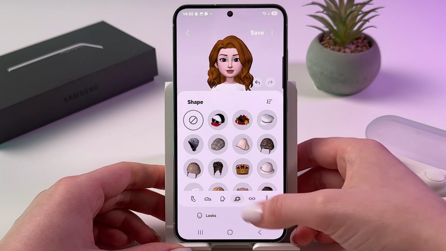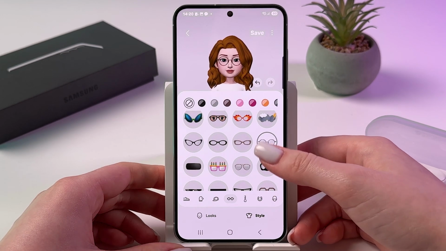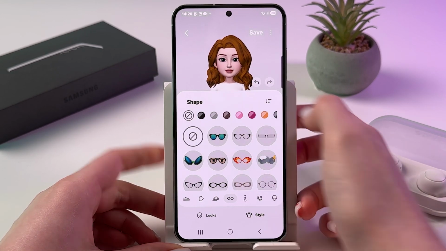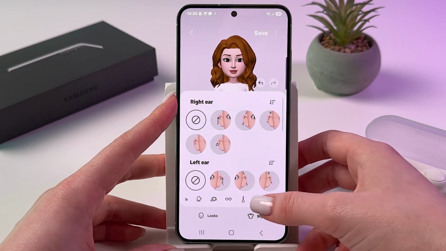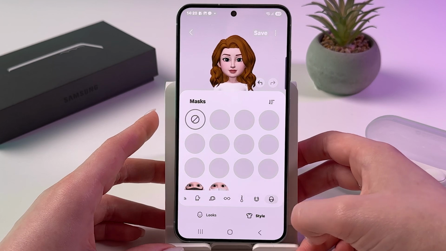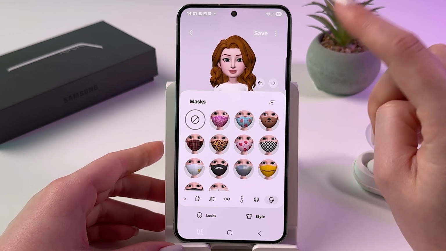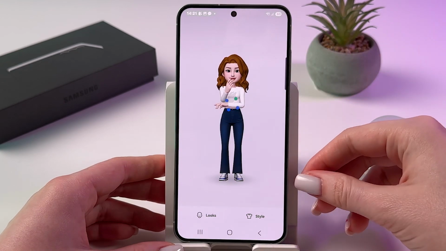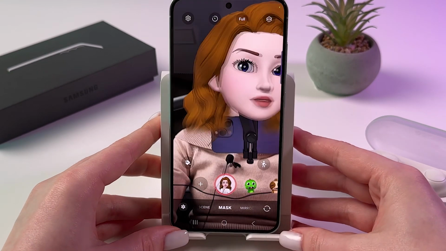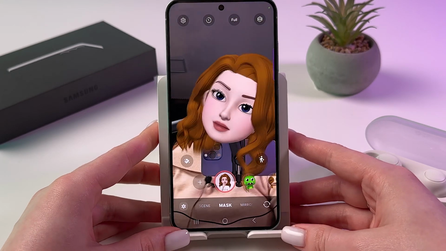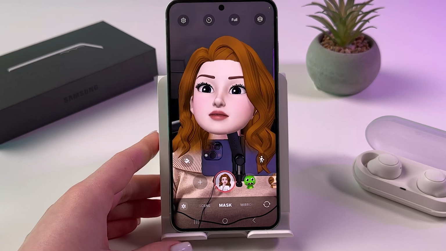Here you can find hats. Then you can also find glasses here, like that. And you can also add earrings and another accessories you want to. And now when you're done changing yourself, just tap save, and this is the result. So as you can see now, I can use my Galaxy avatar and everything is working just fine.